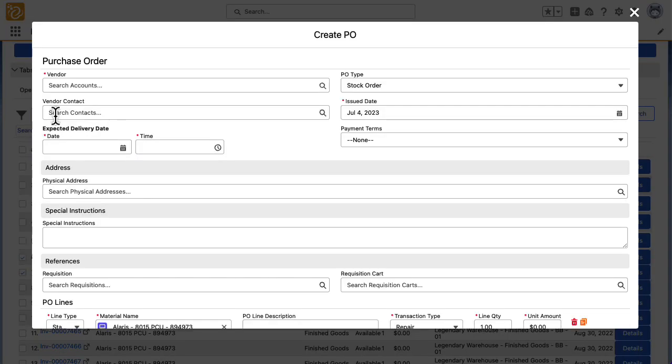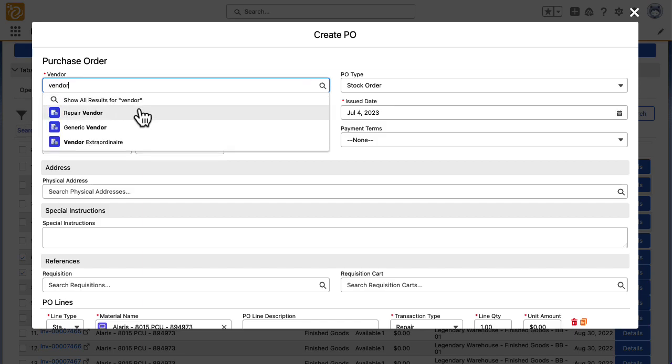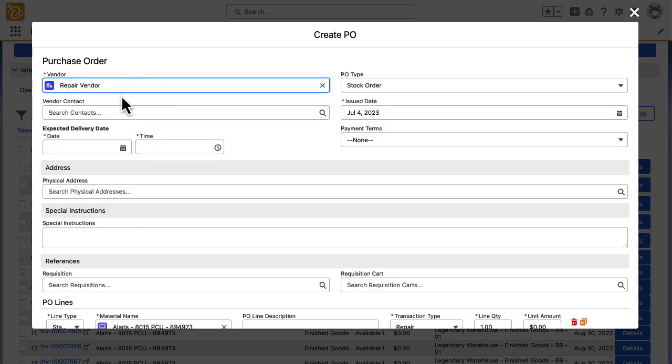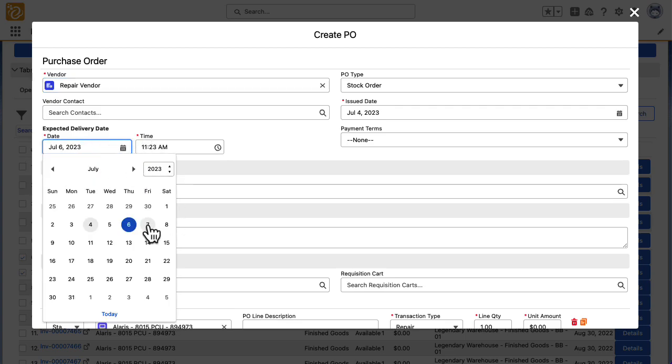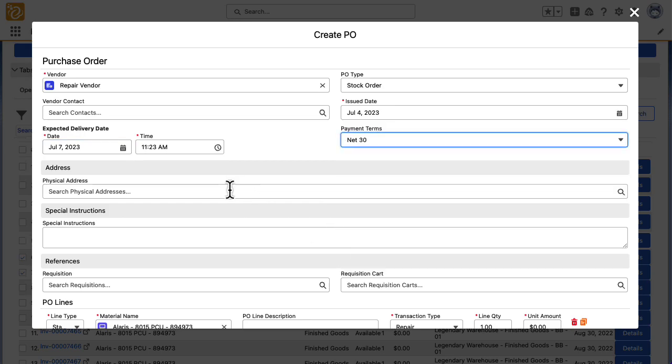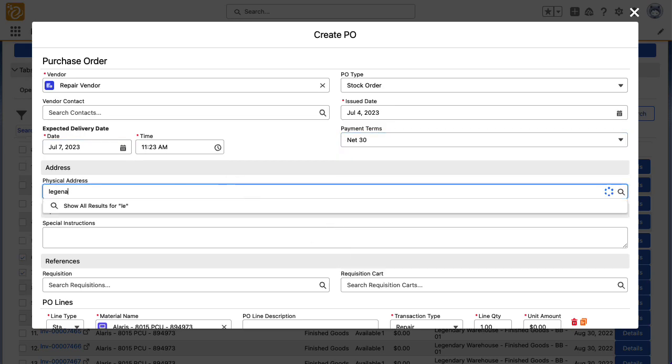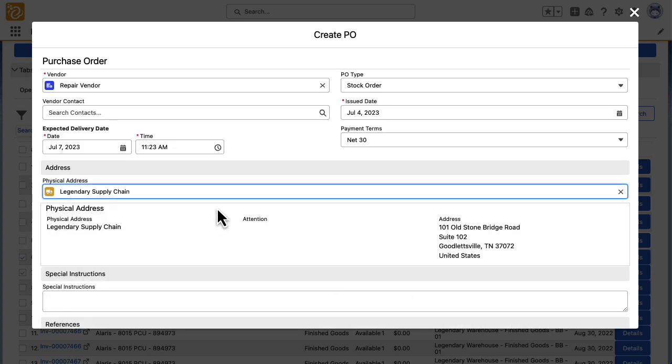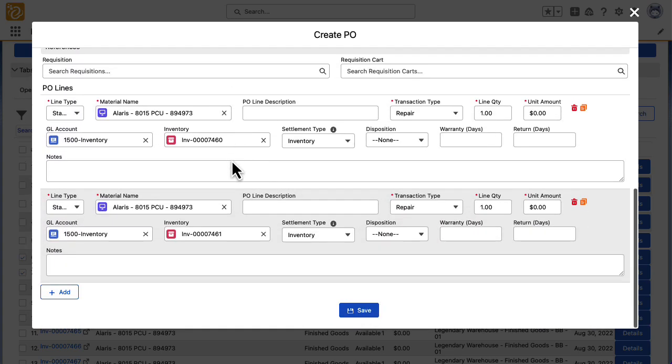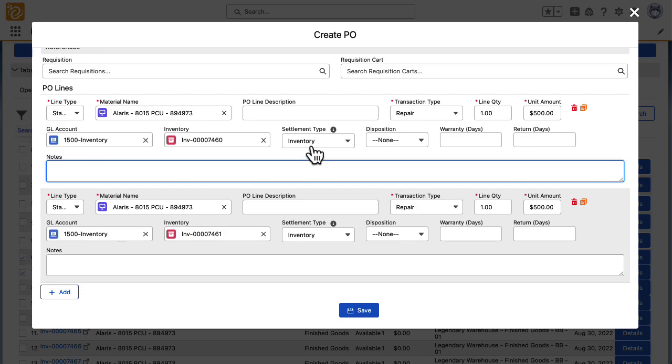From here, this is going to create a standard stock purchase order, but the line items will be of type service or repair. So we'll select our repair vendor, say they'll get these back to us by Friday at 3:00. We'll ship these back to the Legendary warehouse. And we can see the items we're purchasing here. And we'll say each of these repairs is going to cost $500. And we're also going to see our settlement type on the PO line item is inventory.